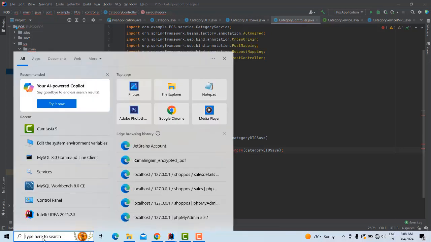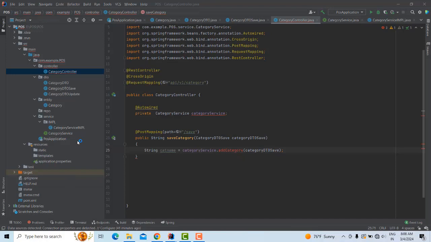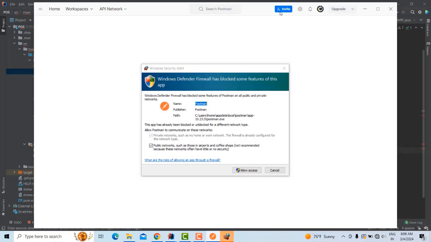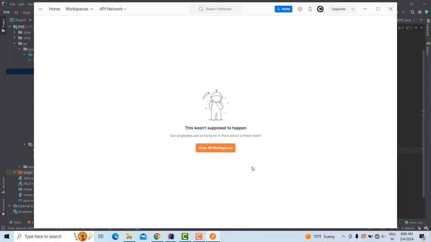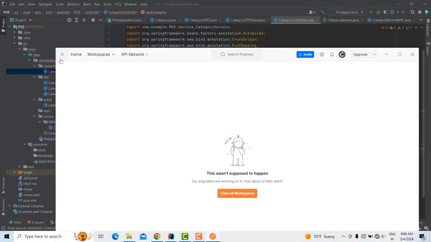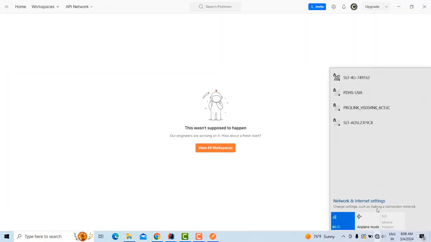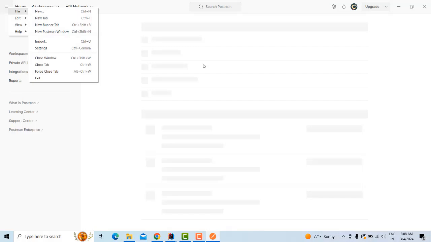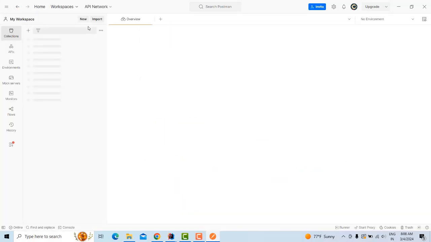So here, a simple example: imagine you have Postman. This is Postman, the front end testing tool we are using. Here you can see this is Postman, and I'm going to make a new request.